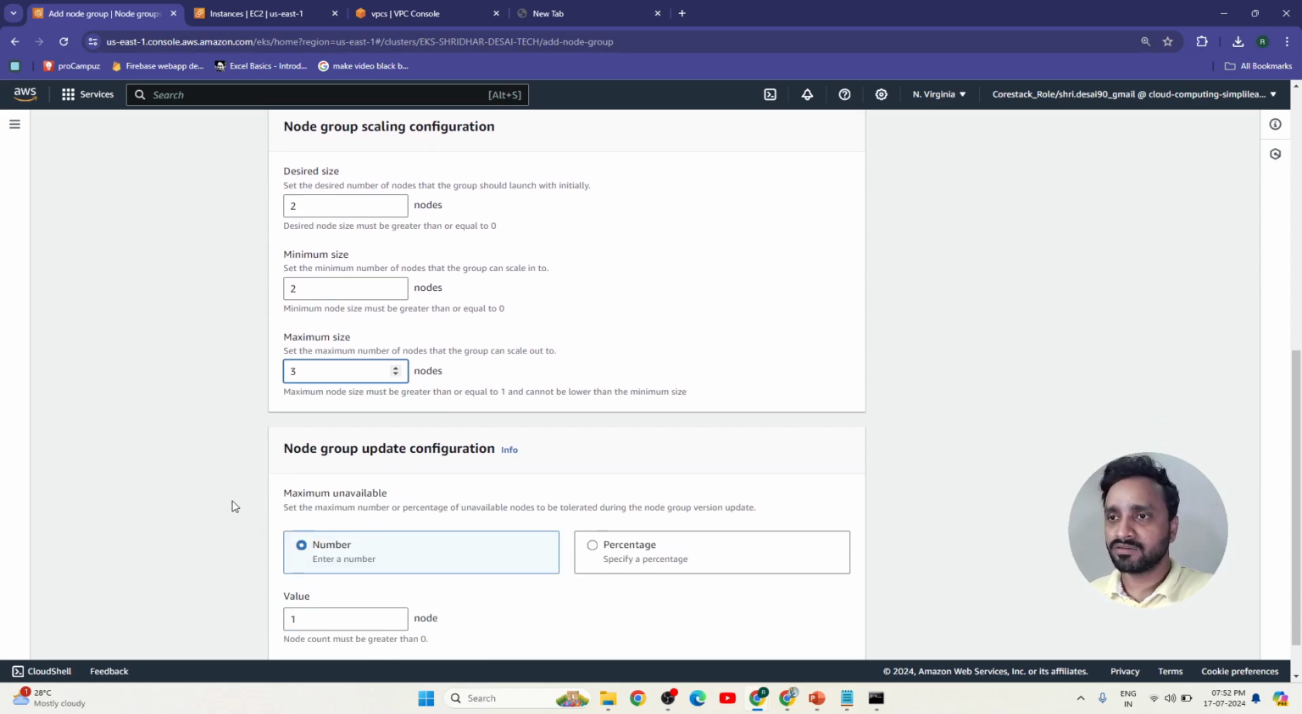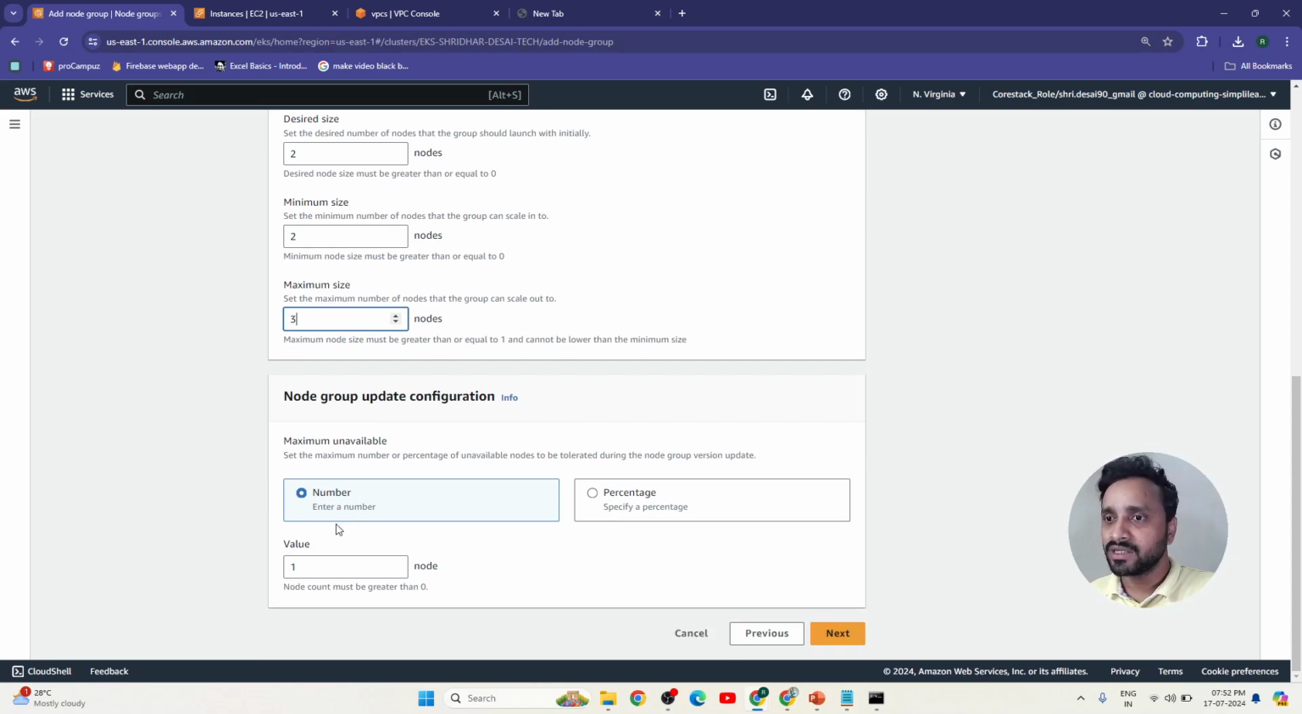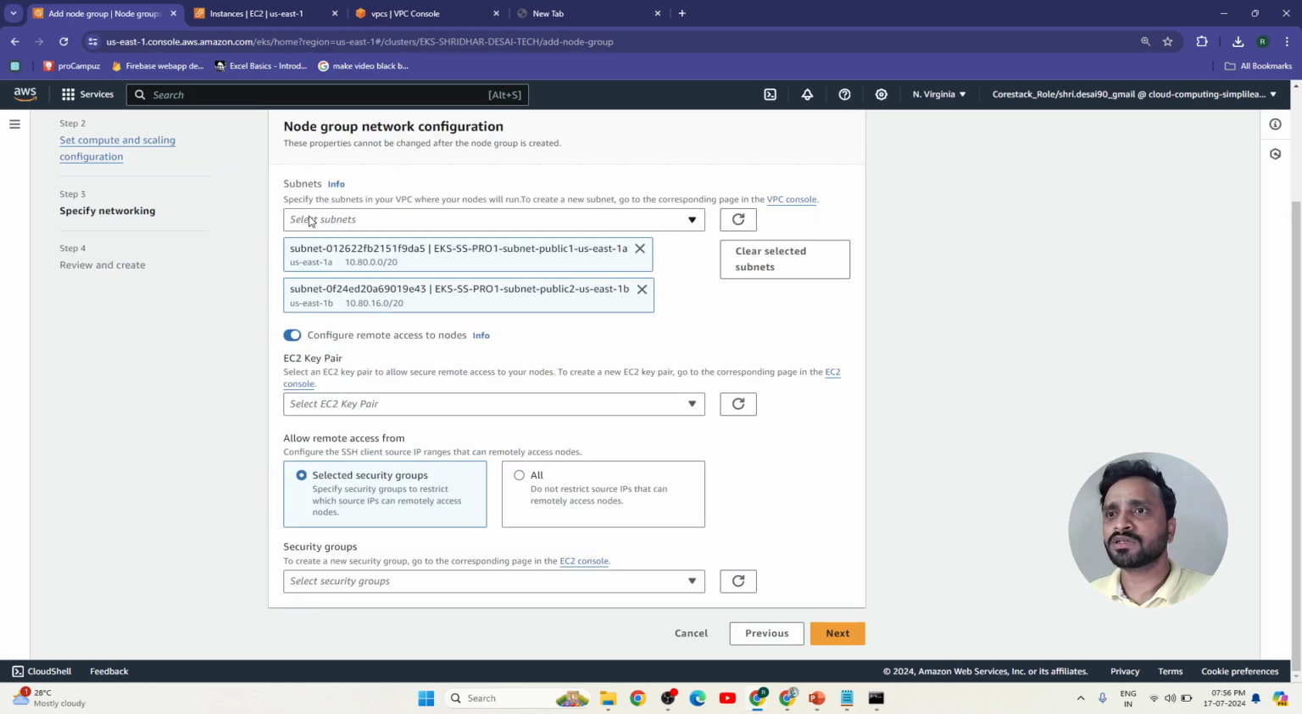Maximum, along with that traffic. If more traffic comes and needs more resources, then it will scale to a maximum of 3, not more than that. So the maximum unavailable is number value 1, meaning the minimum, if I want, is number 1. So after the subnet, I selected the subnet and key pair.